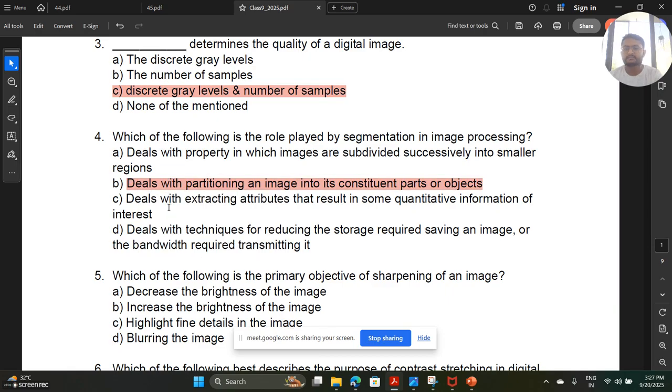Then C deals with extracting attributes that result in some quantitative information of interest. We can't do that because it's just an image with pixel values. We cannot get attributes like the height or width of the building directly from the segmentation. The next option deals with techniques for reducing the storage required for saving an image. That is just compression, not segmentation.